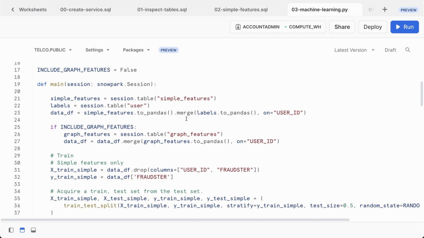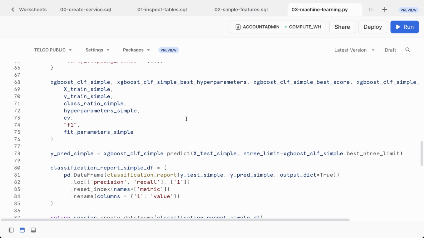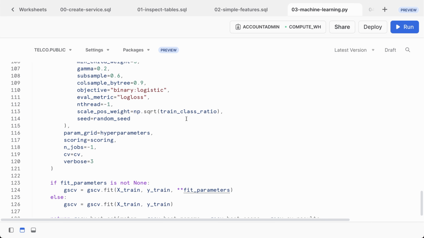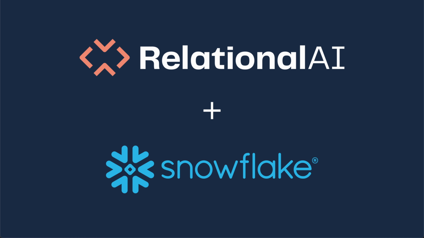This is a typical training routine. It begins with a train test split and then performs a grid search to find the parameters that achieve the best fit. The test precision and recall of the resulting model are 85% and 78% respectively. That's a good start, but if you want to take your model to the next level, you'll need to be able to leverage more advanced graph analytics capabilities than what you get by writing your own SQL code.